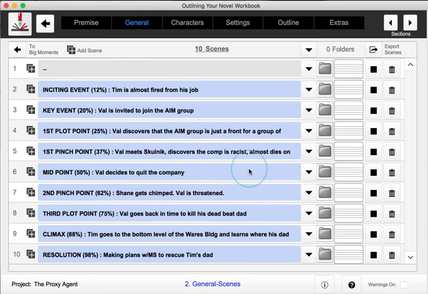So there they all are. They're highlighted in blue to demonstrate that they are big moments, key points in the book. And I'm going to use these as the structural skeleton for my novel.